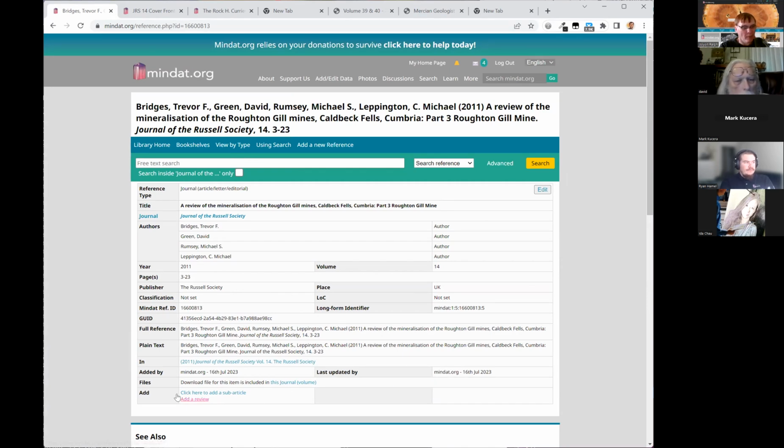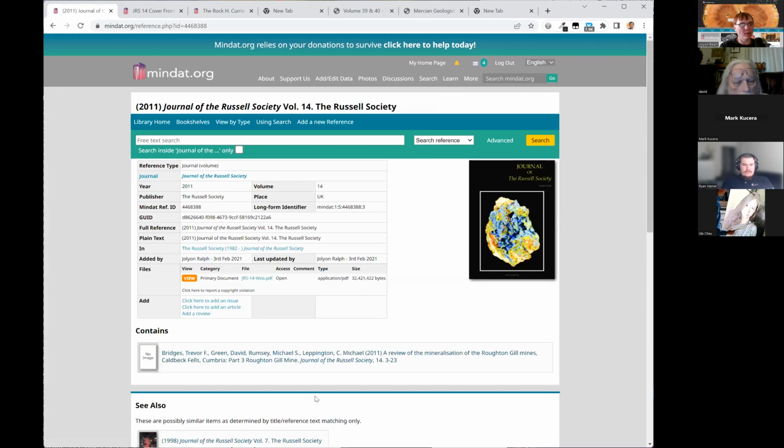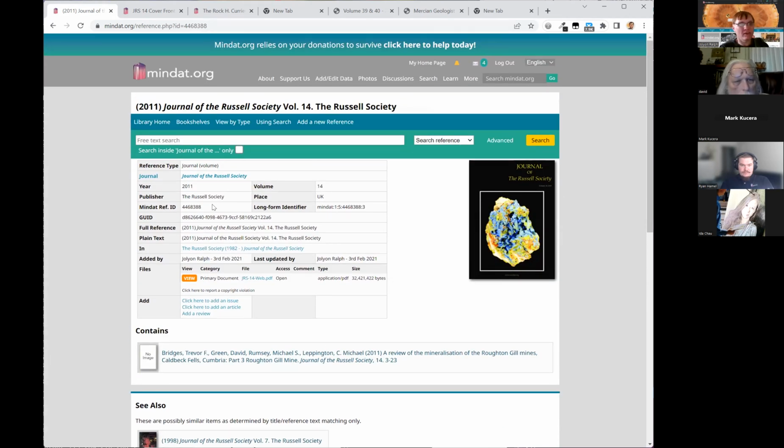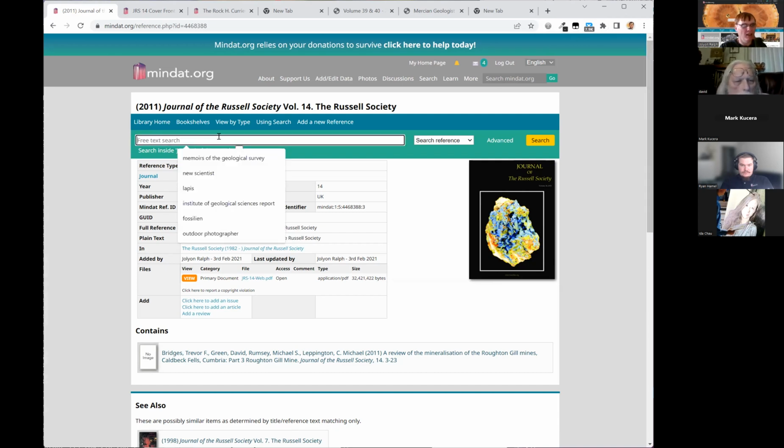Also, it will show you here in files that the download file for this item is included in this volume. So we don't have the PDF for this individual article, but this will alert you to the fact that you just need to go up a level and you can view the entire, in this case, issue as a single PDF, if we haven't bothered to split them. So that was just a very rapid idea of how quick it is to add an entry here. And let me get back to the searching, which we're a little bit distracted from.